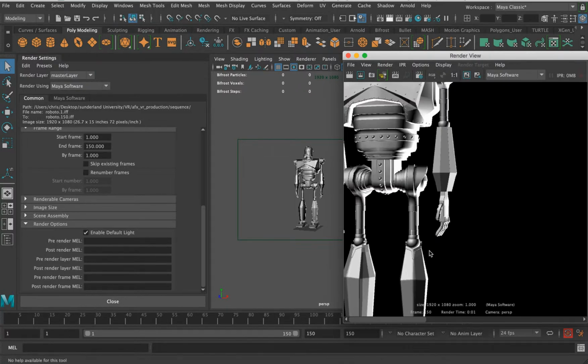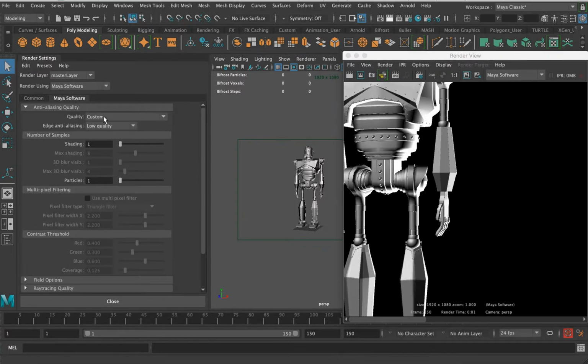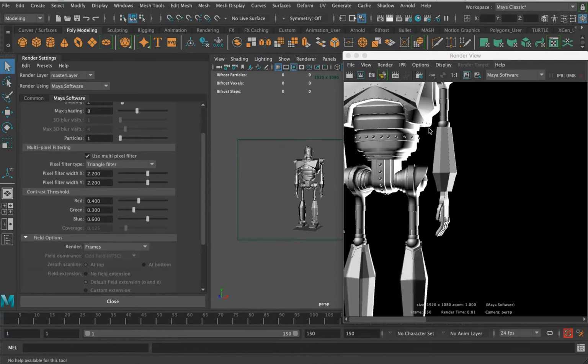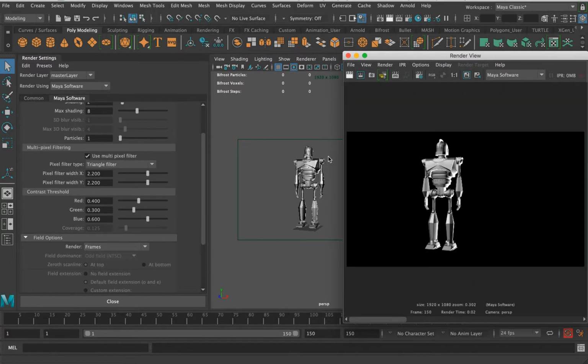And you can see there it's quite jaggy. So the next thing that we need to do is come into the My Software drop down, and at the minute it's set to low quality, hence why it's really jaggy. Let's set this quality to production quality, and default should work. Let's save this image out and then hit render. It should take a little longer to render.